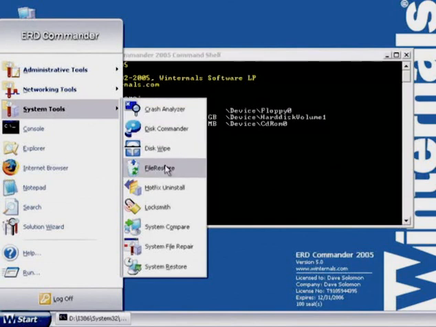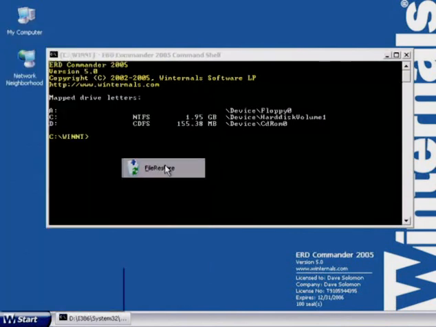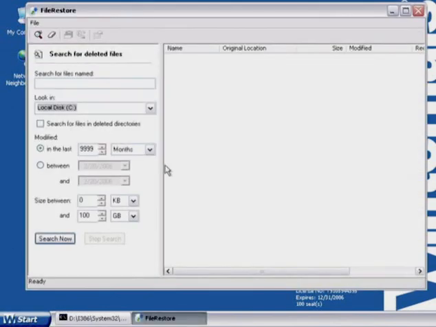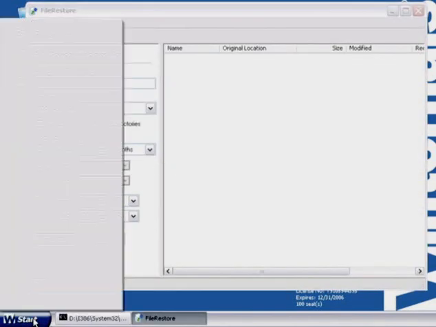Okay. If we go to System Tools, there's a File Restore utility, which is a lightweight file undeleter, so it's not able to tolerate corruption of volumes or missing volumes like Disk Commander is, but it provides a nice little search interface for looking for deleted files.